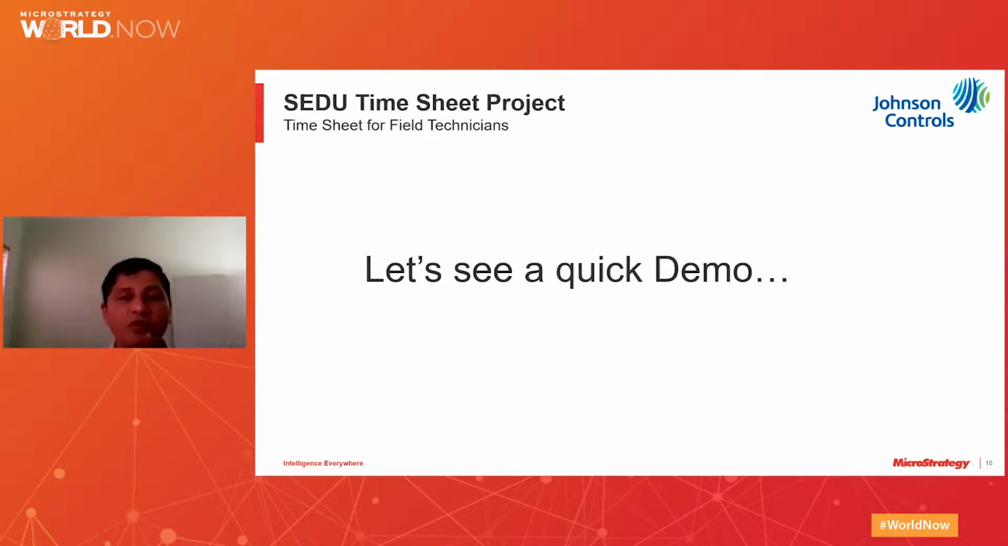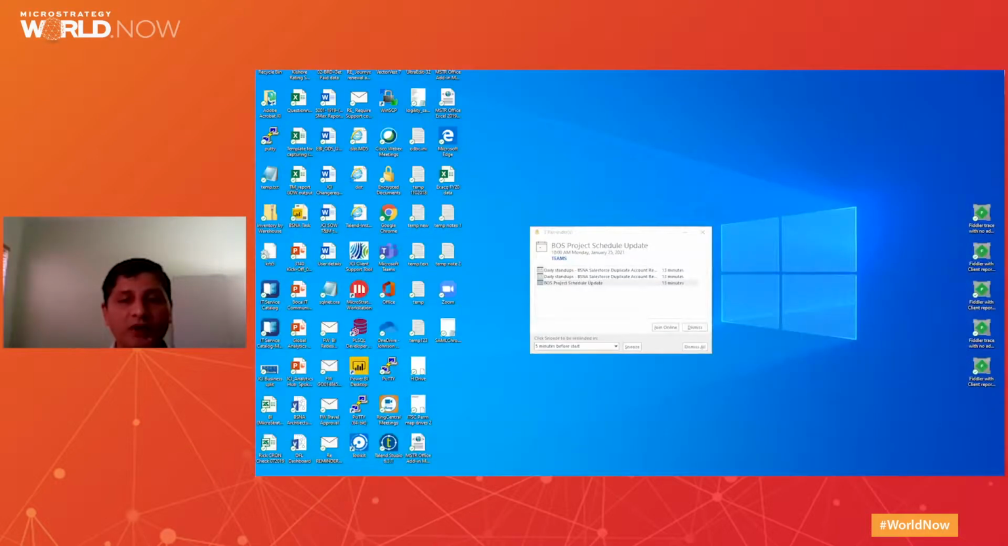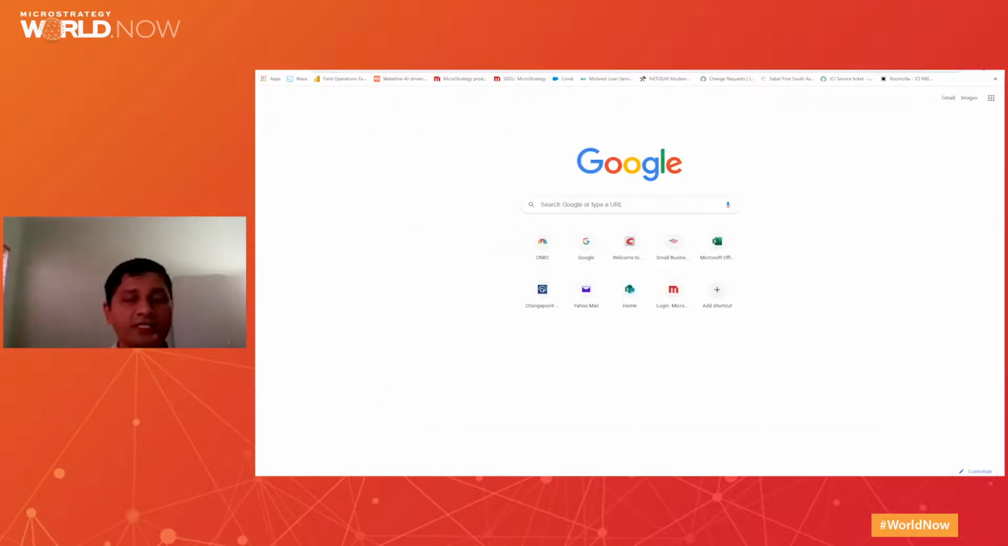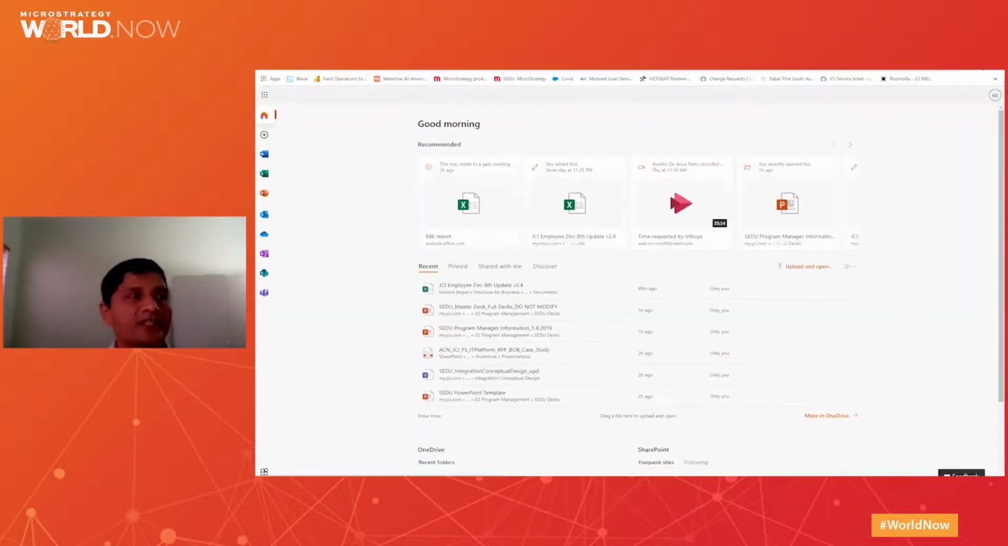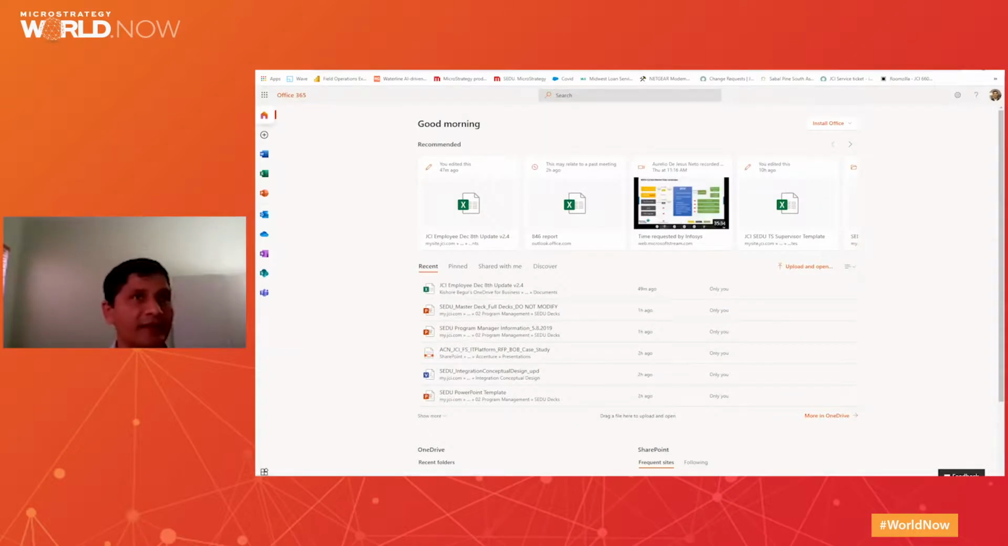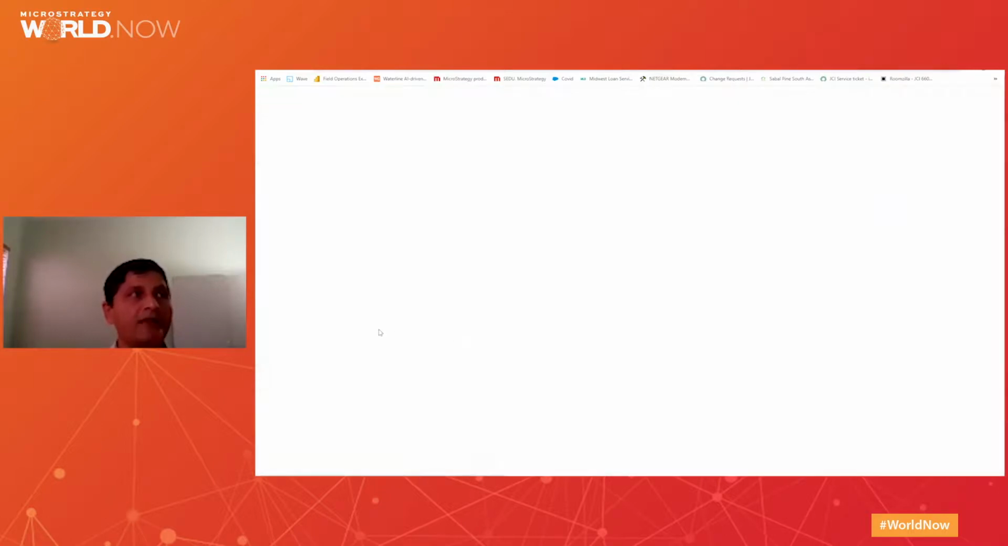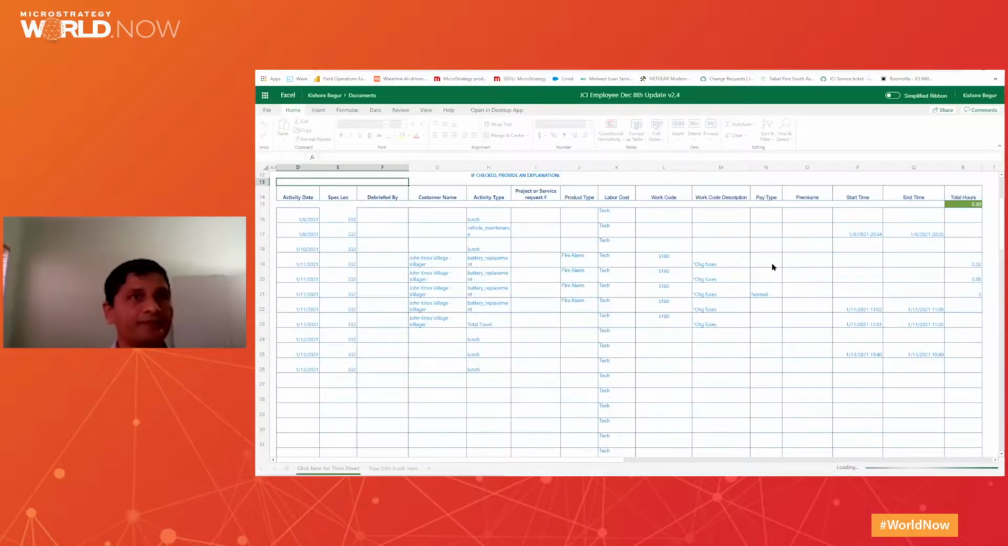Let's see a quick demo so we can understand how it works. As you can see, the day in the life of a technician is to just go to office.com, where we already have Office 365 licenses enabled for the users. They should be able to just come in here and click on Excel, and they will have these templates already pre-populated for their data and available for them to just click and see.